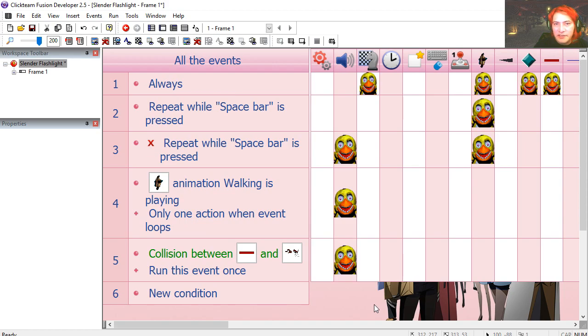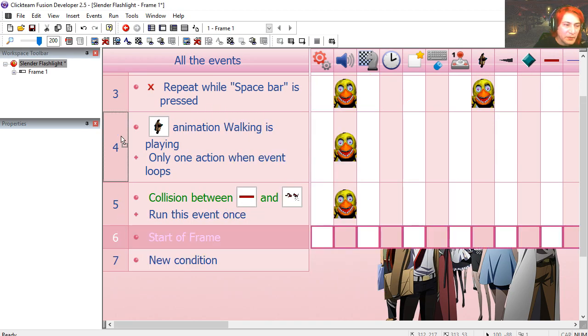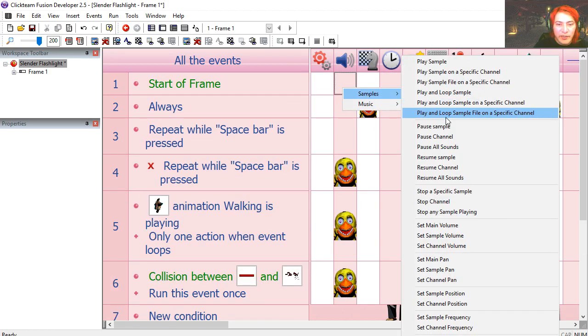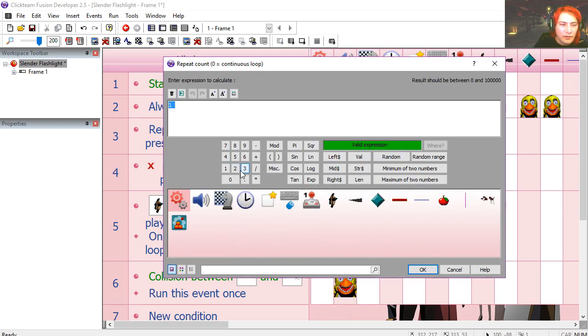Let's do the flashlight and the scary ambience. One more condition. At the start of the frame. I'll put that before everything else. Not like it matters. And we're gonna play in loop a sample. Wow, that sounds creepy. Loop forever.